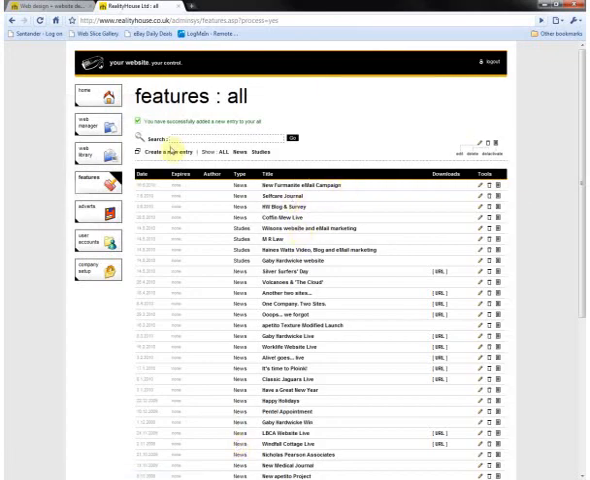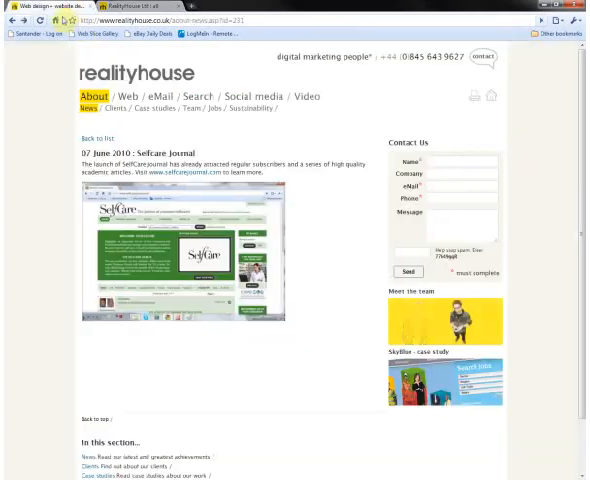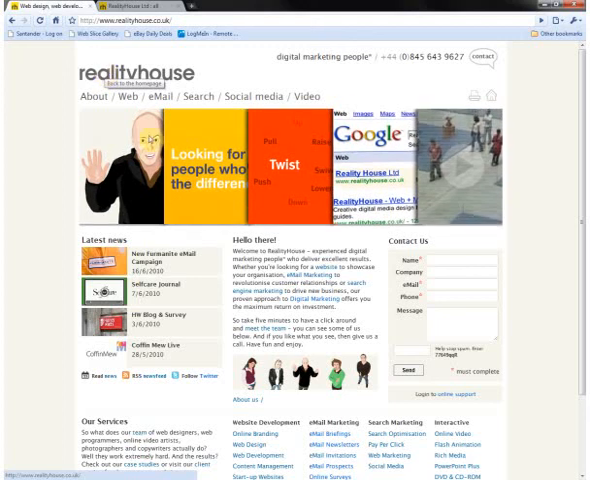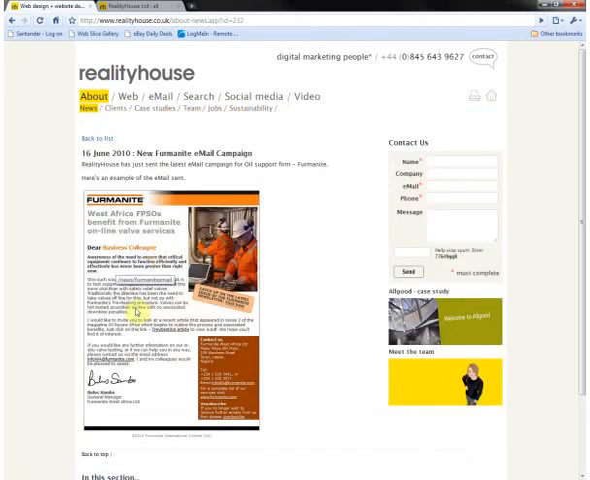New Firmenite email campaign. I'm just going to look at how it appears on the site. So if I go back to the home page, new Firmenite email campaign, and if I click through, there's the information that I've just set up. And that's how you do it. It's as easy as that.